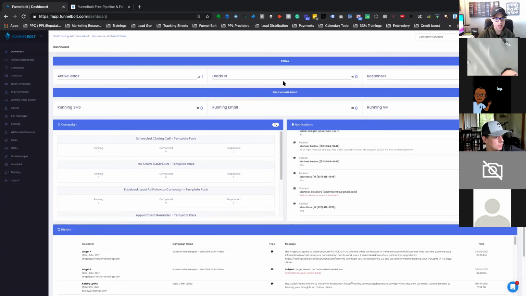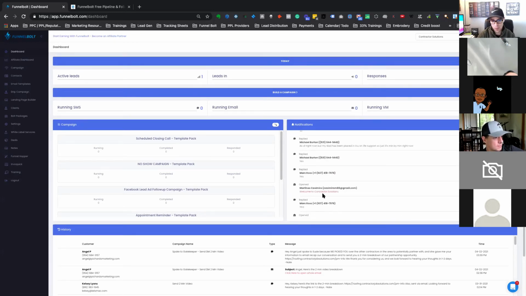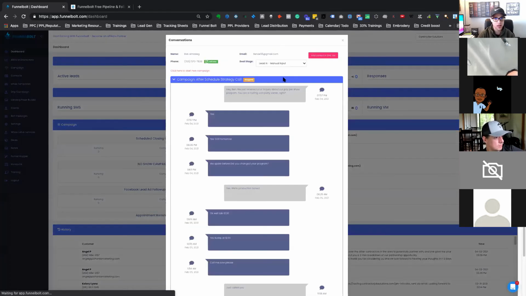So in here under notifications, you see all activity, all engagement that's happening through your entire pipeline. Whether they replied back to your email or replied to a text message, all of the text messages and email responses will be under this section here, and you can just click on it and open up that conversation.